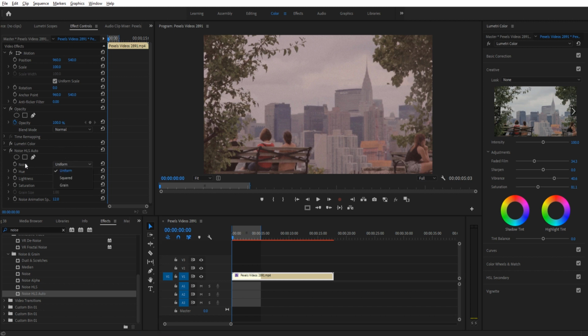Finally, we don't want this to be noise. We don't want it to be digitally added noise. So we're going to change it from noise uniform down to noise grain. And this is going to make it look a little more natural, like film grain used to look.